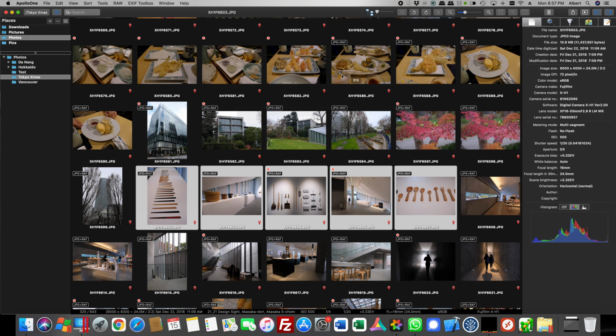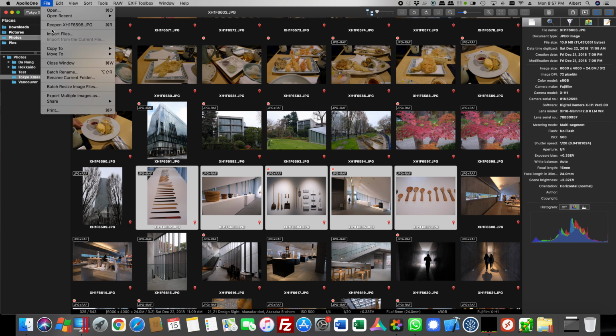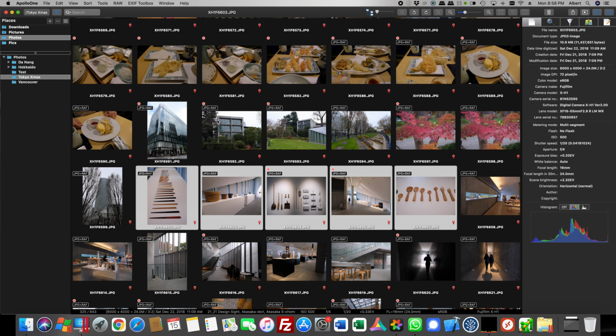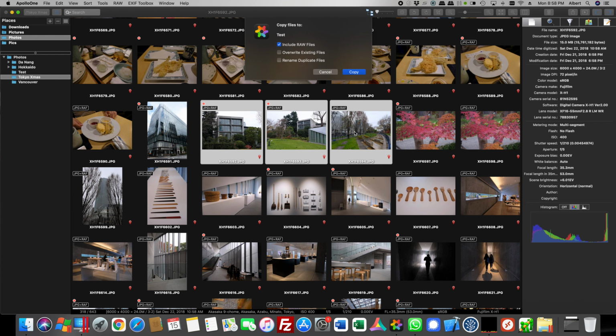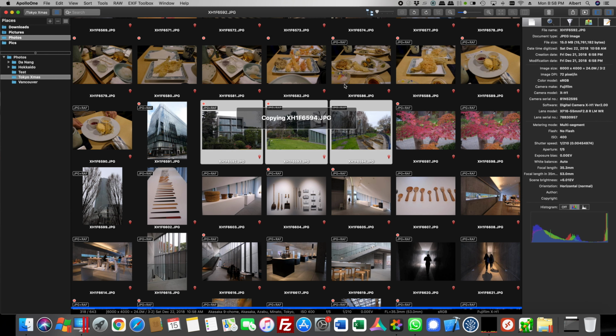Once the files are copied, go back to the Copy to submenu, and you'll see a new menu item with shortcut key Option F1. The next time you want to copy some files to this folder, all you have to do is press the Option F1 key. And the files will be copied for me quickly into the folder.